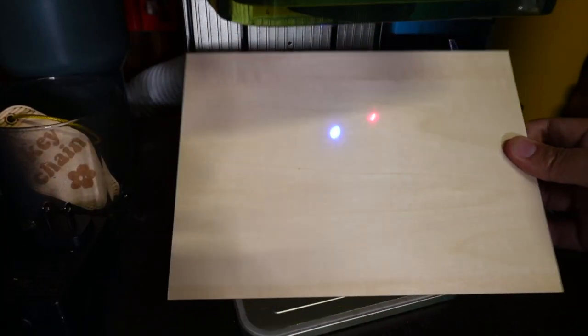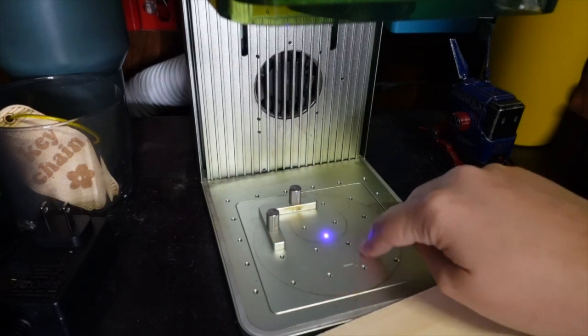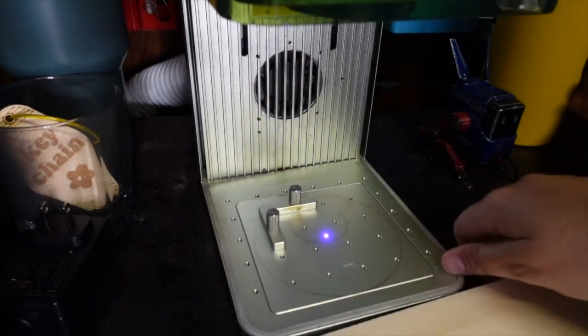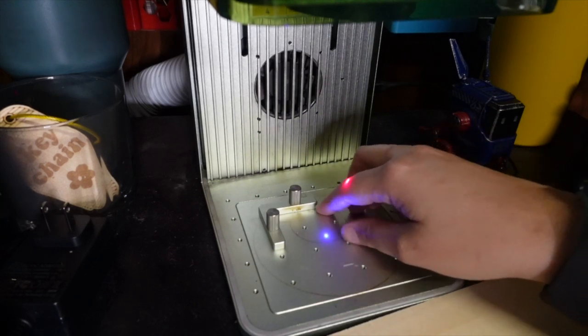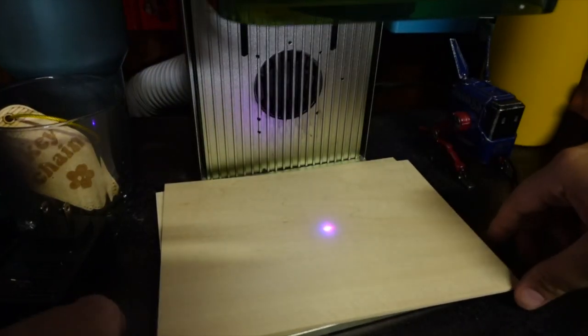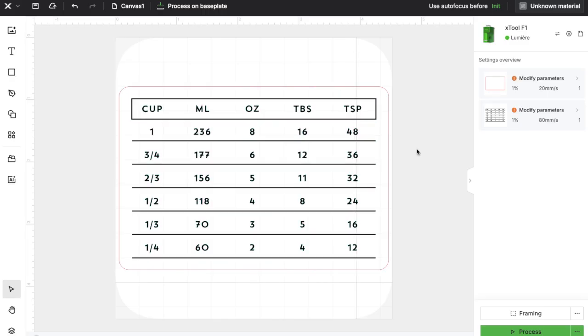All right, next we are going to cut out some plywood. I cannot find my wood cutting base, so I'm just gonna put another piece of wood underneath this one so I hopefully don't mess up my build plate even more. So let's get it focused. All right, that looks good. Okay, so we have our little measurement conversion table here. That's a magnet that we're gonna cut out.